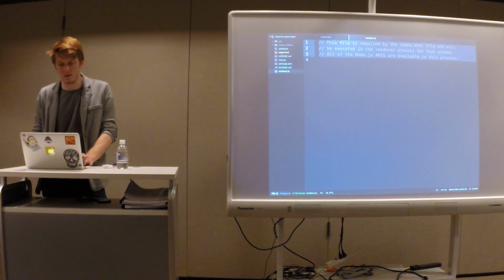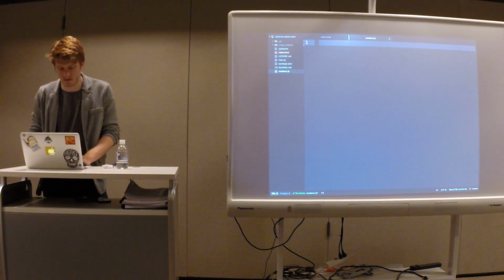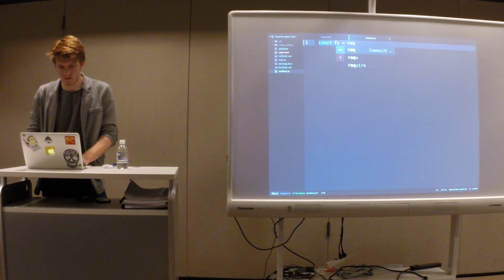And then this end here is basically a JavaScript file. No real surprises. The only surprise is it's actually Node.